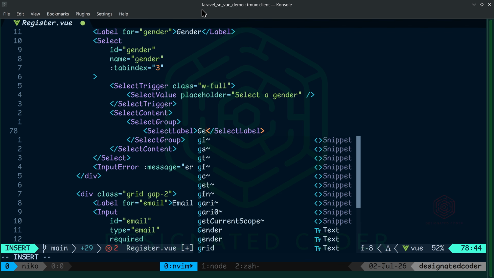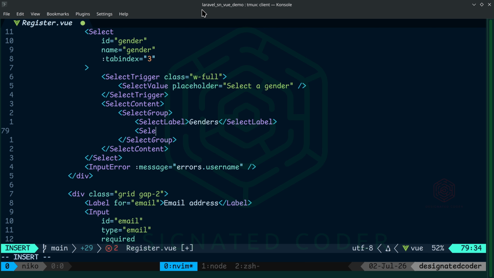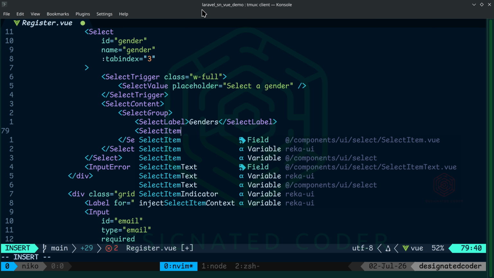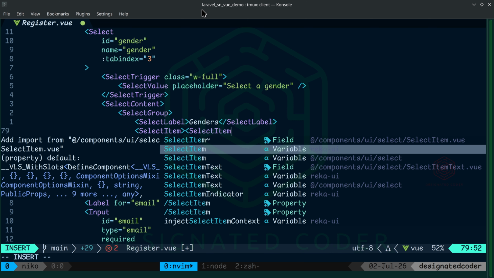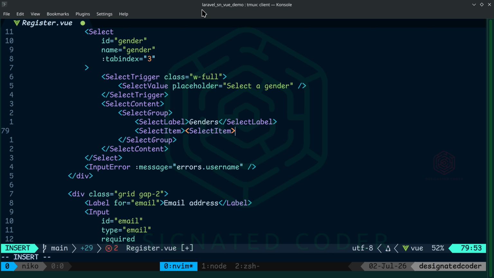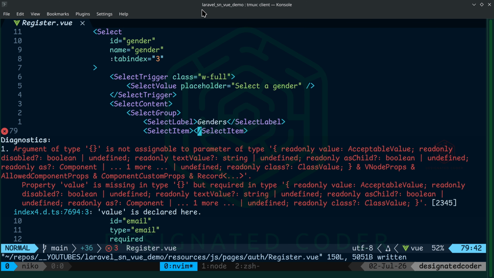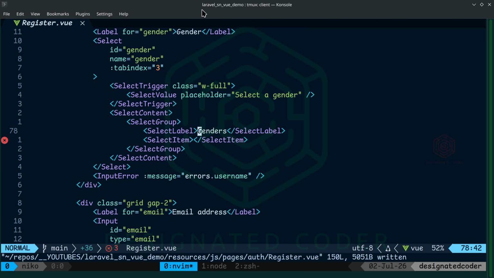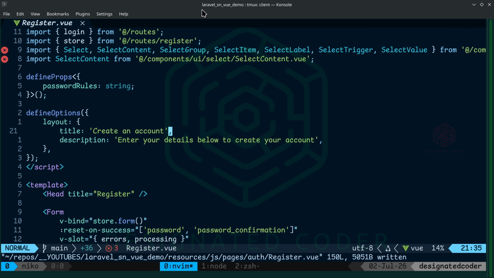Here I'm going to put genders. And this is just going to be a little label within the dropdown. We're going to need the select item, and this is what we're going to be looping over. Make sure that one's imported and add that. Well, we have a list of genders that we're going to be using, right? So why don't we go ahead and create a variable so that we can have that.